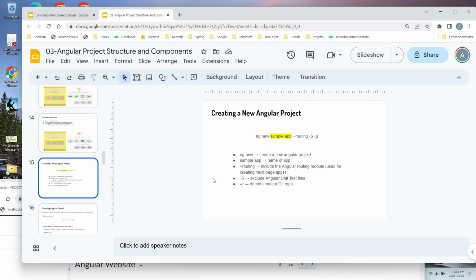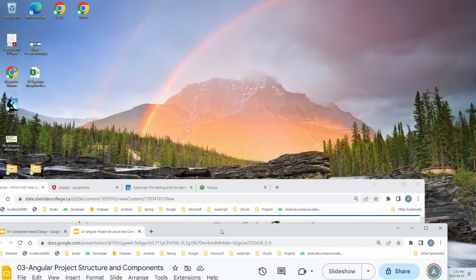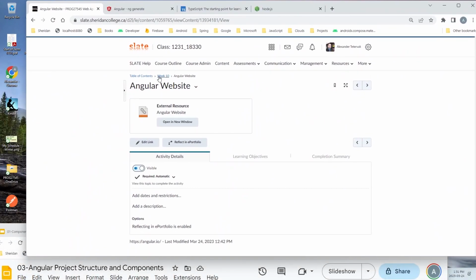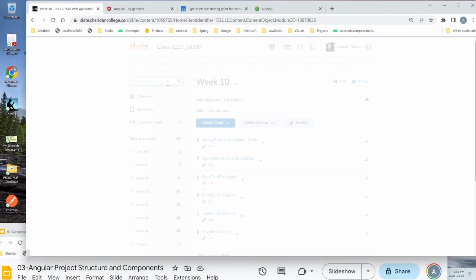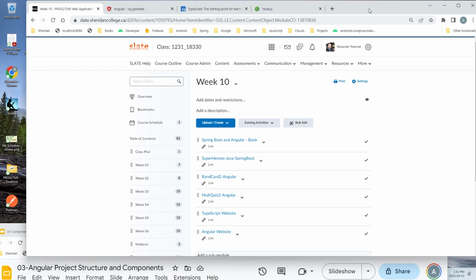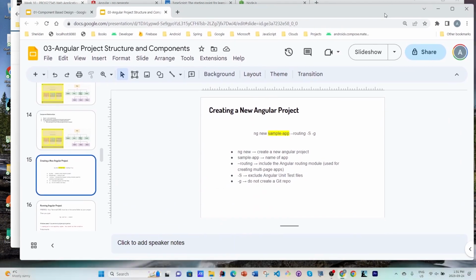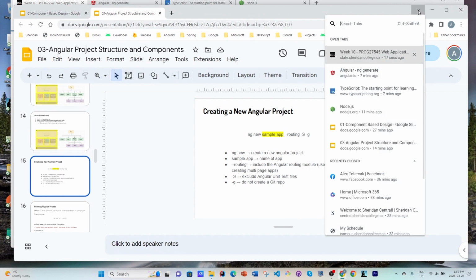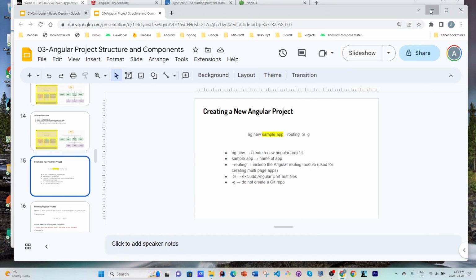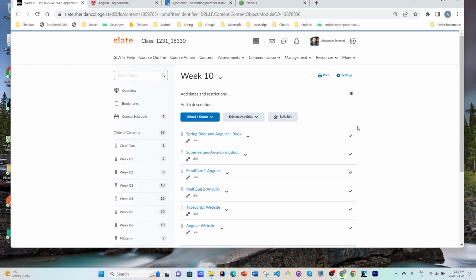So this is the only thing that I wanted to show on these slides, and slides are done for now. So let's go to IntelliJ IDEA Ultimate and create a project from scratch. I assume that you already installed Node.js. If you didn't install it, please install it.